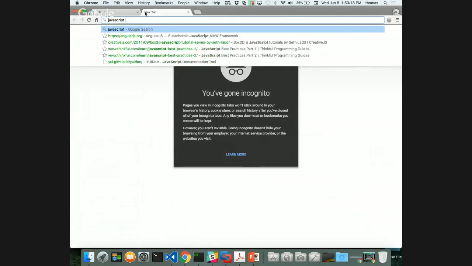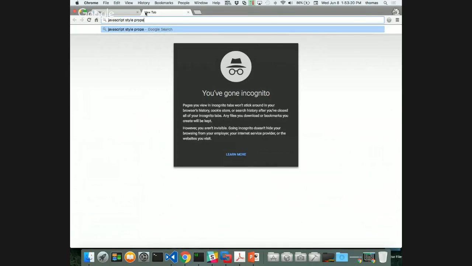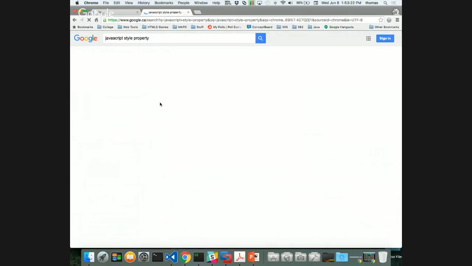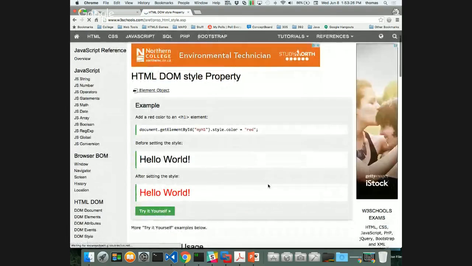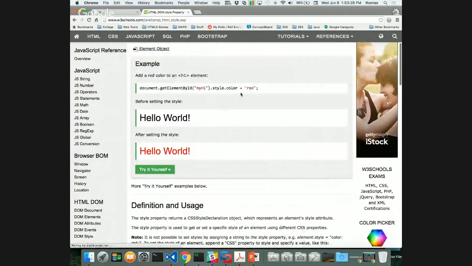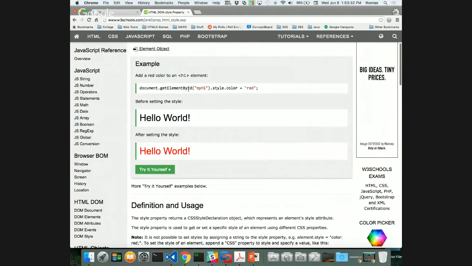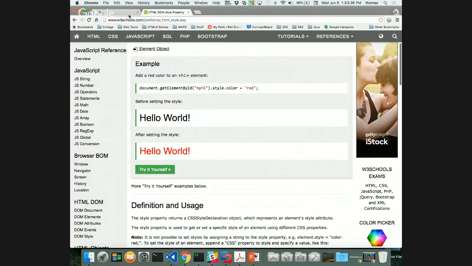JavaScript style property, style object. style.color, right? Document element by ID style.color. The reason why it's just not giving me code hinting, that's all it is.